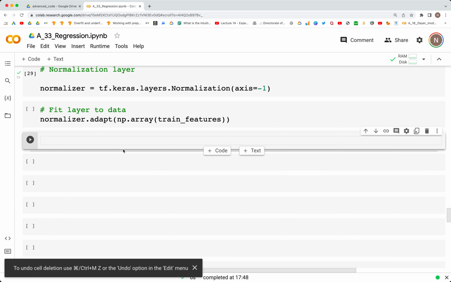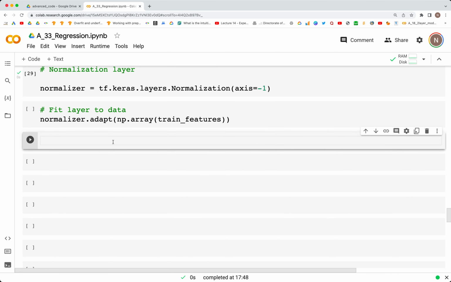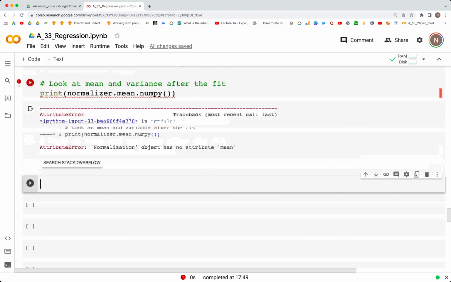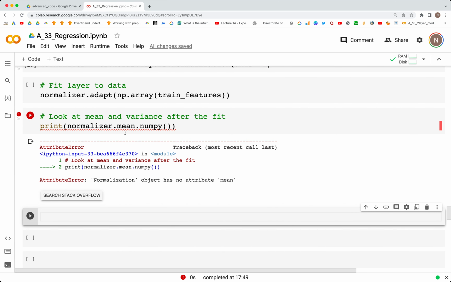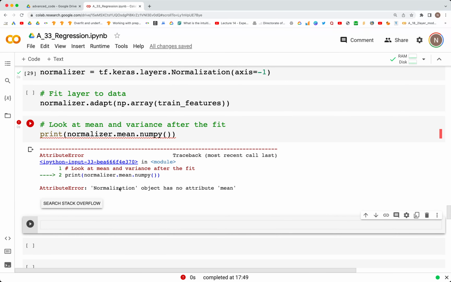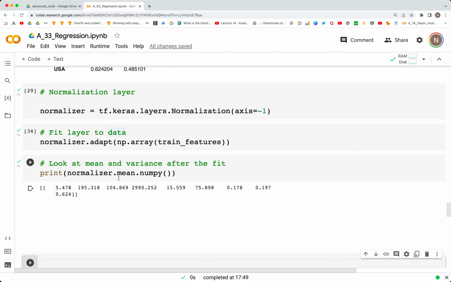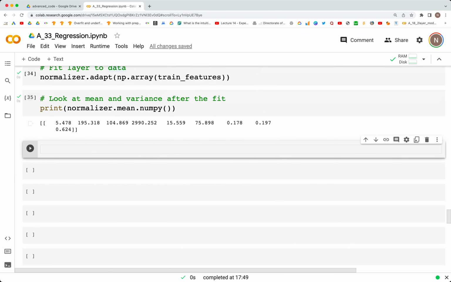So once that is fit, we can print the mean and variance that were calculated within the normalizer object as a process of running normalization on the trained features. And so we can look at mean and variance after the fit, and to get that we simply need to say normalizer. So we can print normalizer.mean.numpy(), and so let's see what we have. Normalizer.mean, the normalization object does not have a value of mean because I haven't run that yet. Okay, these are the mean values that we have for the dataset.